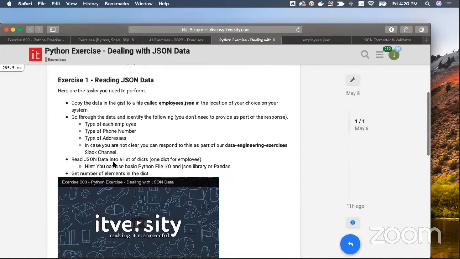So for now, you just have to read JSON data into a list of dicts. A dict is nothing but a Python data structure. If you are not sure about what a dict is, you can go through our basics of programming using Python, where I have covered details with respect to dicts quite a lot. You can pick up some skills related to dict. To convert the JSON data into a dict, either you can use the JSON library or Pandas.